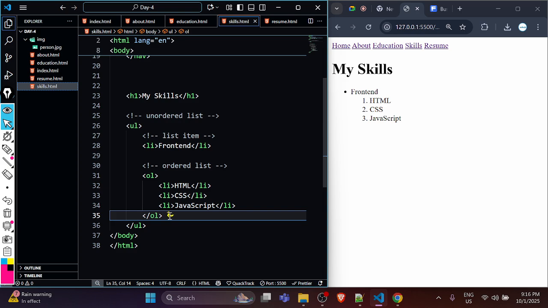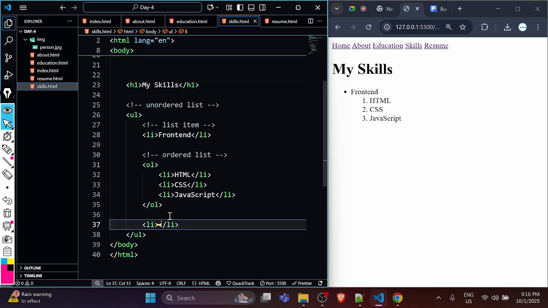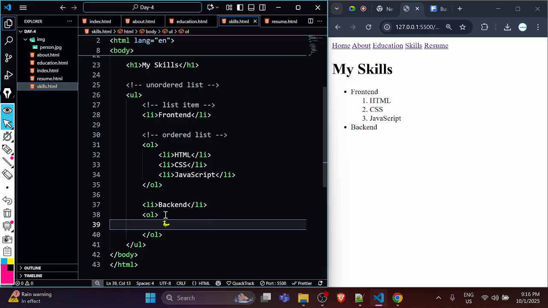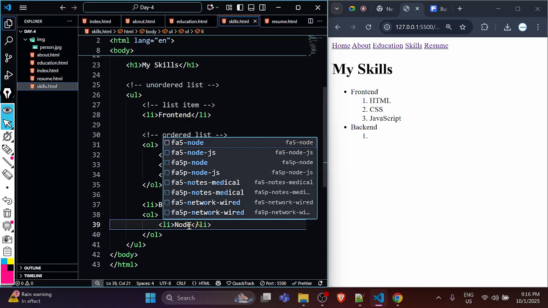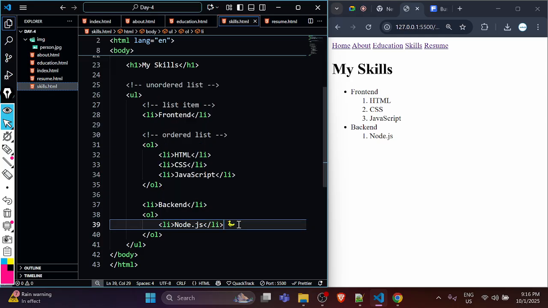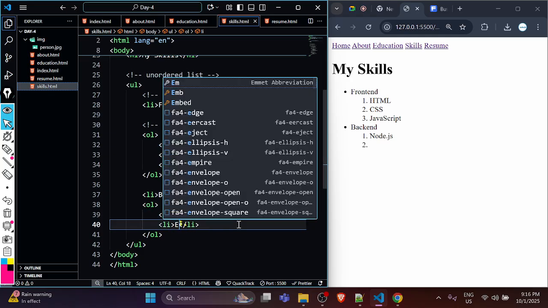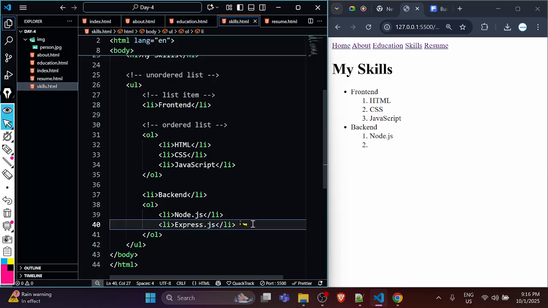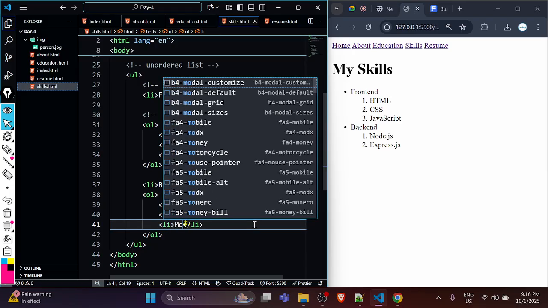Okay, so here also you can mention another li, which is Backend. So what are the backend technologies you know? You can mention by writing ol. Okay, so in ol you can mention li, and here you can say in backend I know Node.js. Okay, you can mention Express, you can also mention MongoDB.